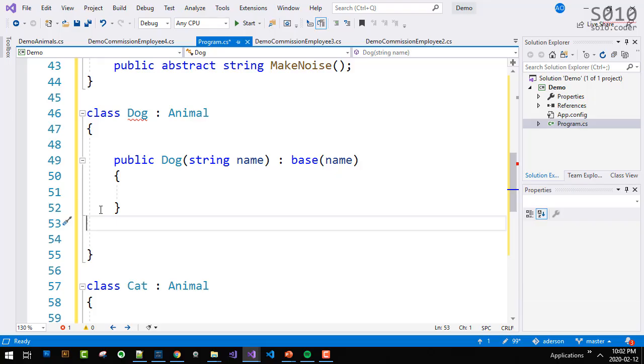It's saying, hey, I'm promising anyone out there that if you get a child of mine, they're going to have this make noise method. I can guarantee that if there's a child of mine, they're going to make noise.